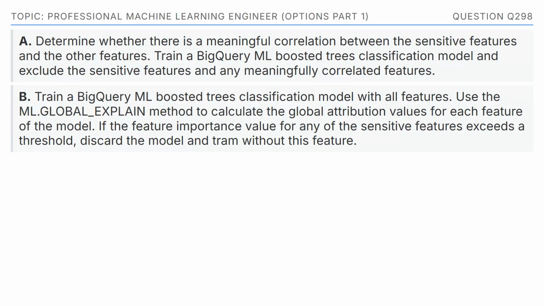The options are: Option A, determine whether there is a meaningful correlation between the sensitive features and the other features. Train a BigQuery ML boosted trees classification model and exclude the sensitive features and any meaningfully correlated features. Option B, train a BigQuery ML boosted trees classification model with all features. Use the ml.global_explain method to calculate the global attribution values for each feature of the model. If the feature importance value for any of the sensitive features exceeds a threshold, discard the model and train without this feature.